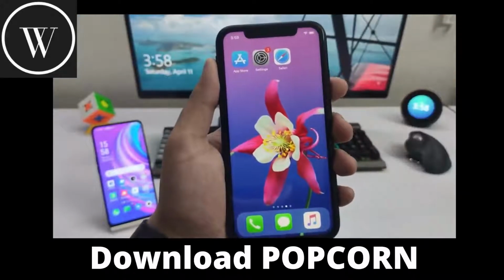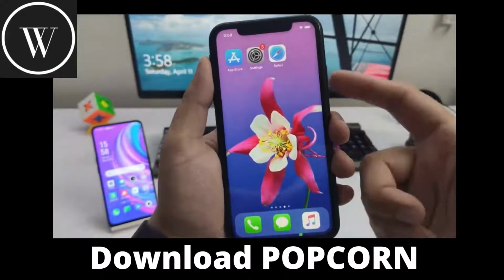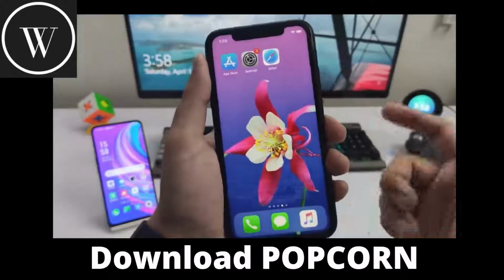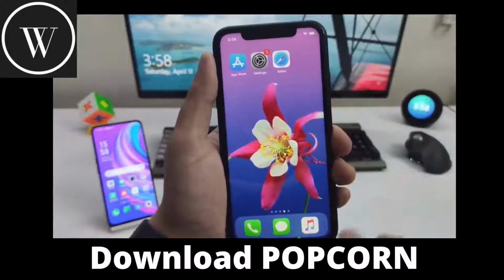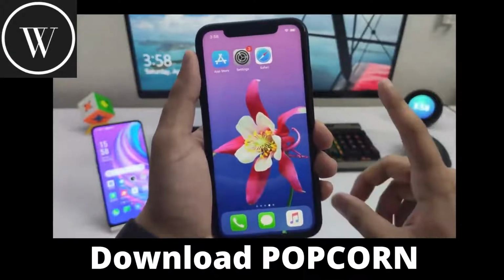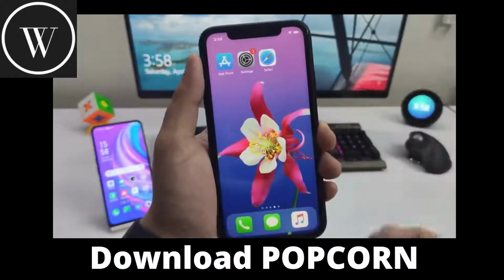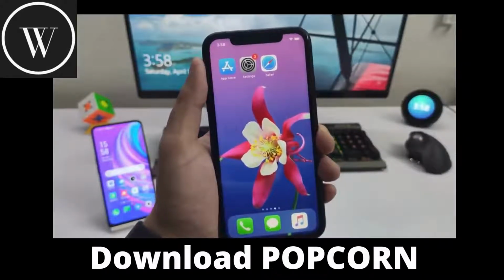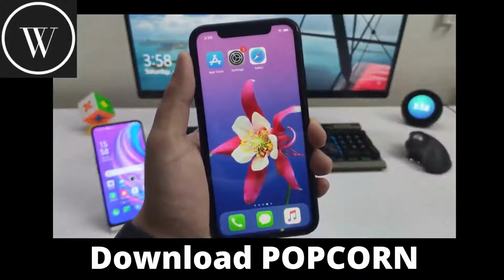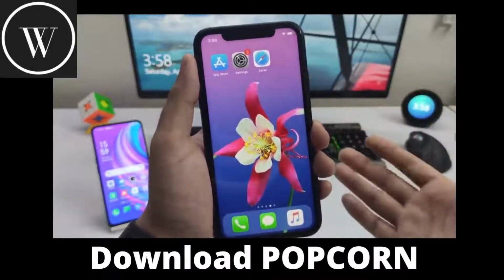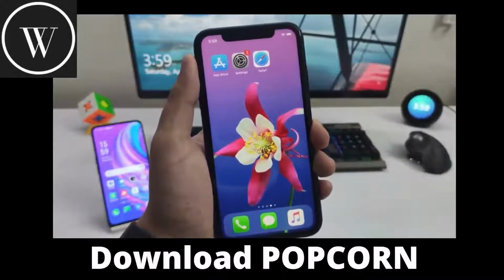So guys, before we can go ahead and download Popcorn Time on our iOS or Android based devices, the first thing we have to do is make sure our devices are ready for that. What I mean by that is, first of all, making sure we don't have an already existing version of the Popcorn Time installed on our device. So in case you have any not working version of the Popcorn Time on your device, just go ahead and make sure you uninstall it before we move on with the process.